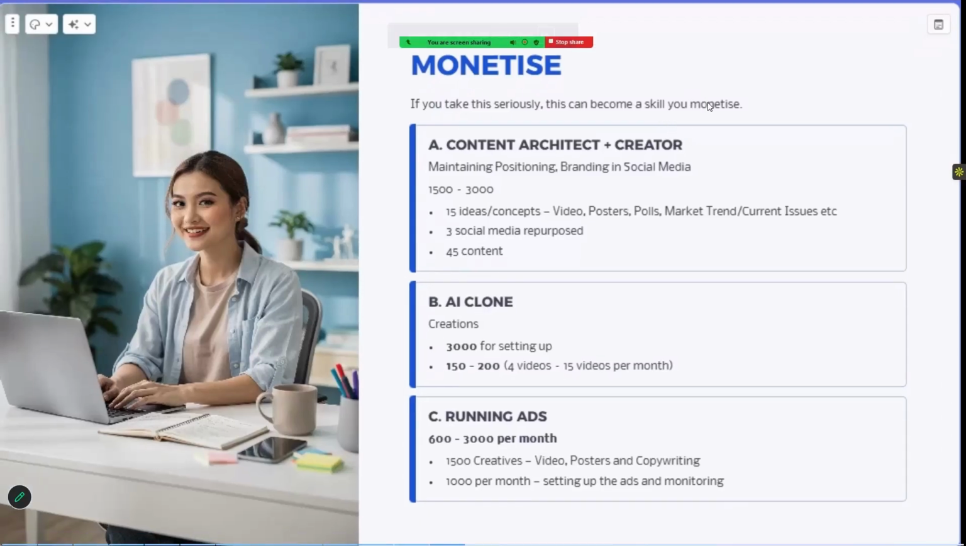Okay. How do we monetize this? If you're going to say that you are just a designer, that means you cannot charge much. But if you sell yourself as a content strategist, that you can align according to their brand, their positioning, and their product in social media, then you call yourself a content architect plus a creator. Then you can position your price better.